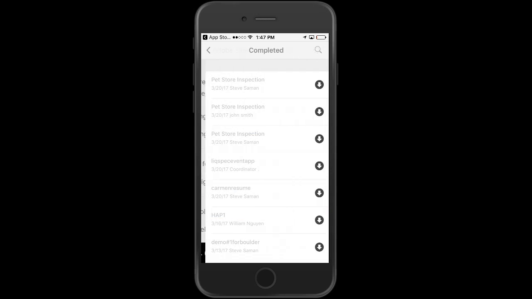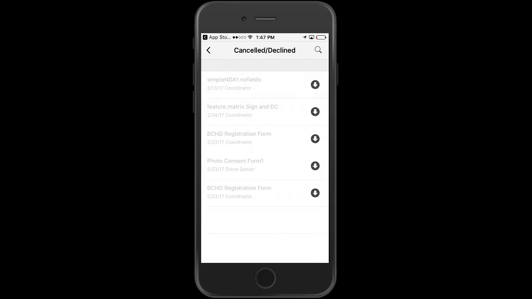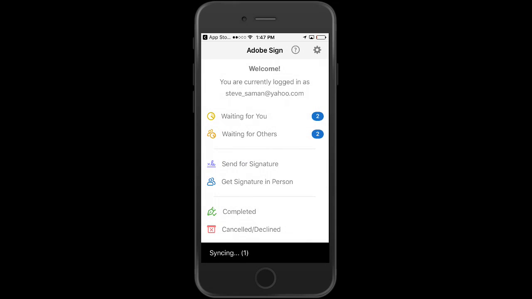A couple other quick tidbits. You'll see on the bottom there's a section for completed documents, so you can review and download all the documents you've previously completed, and you could also review canceled or declined documents.